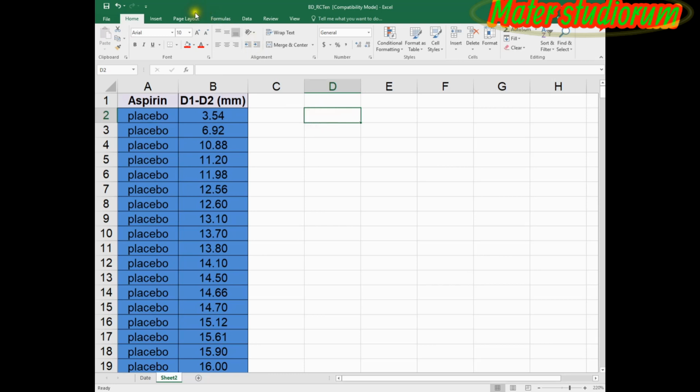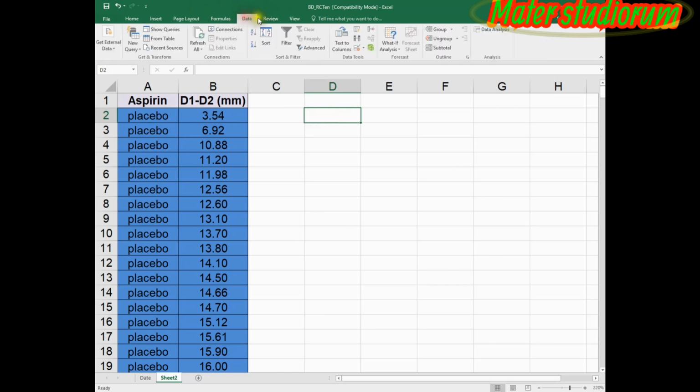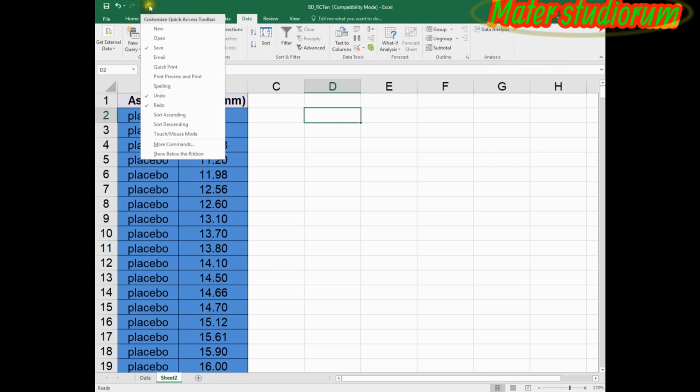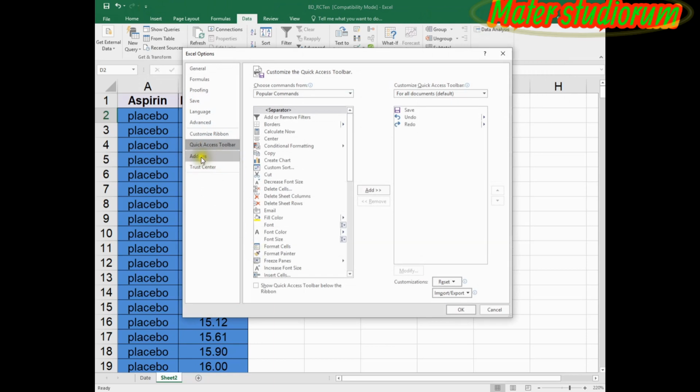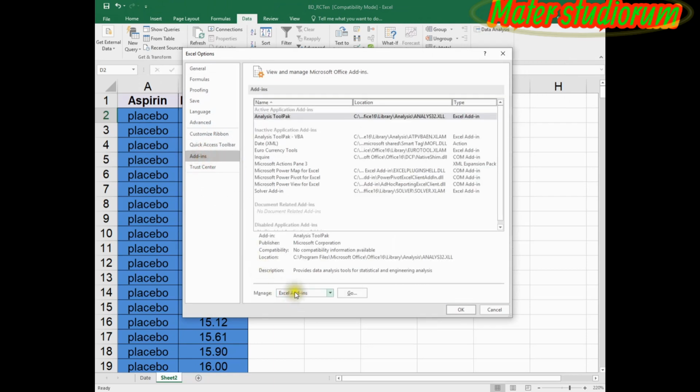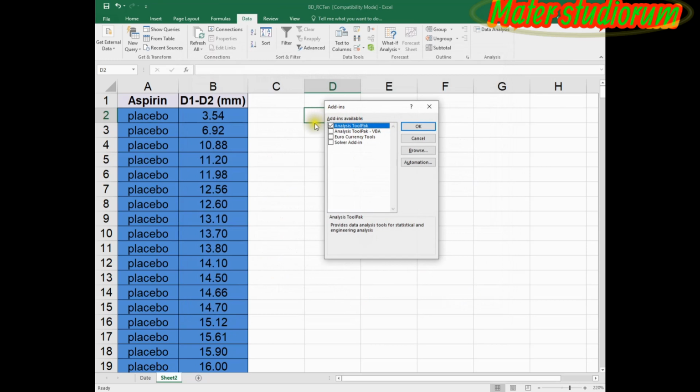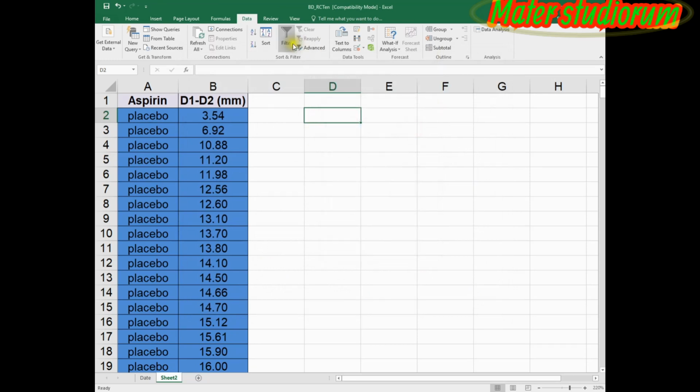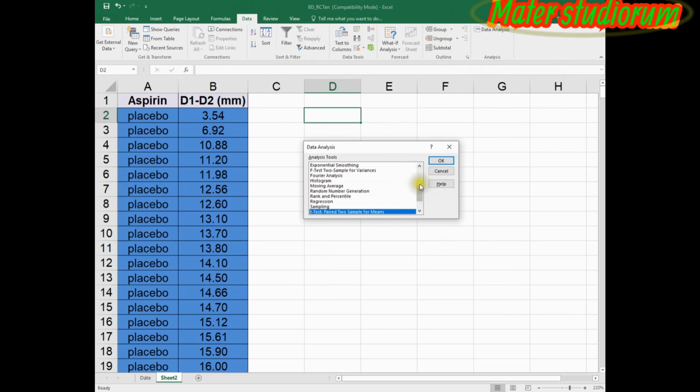To apply the Student test, firstly we need to go to Data, and there we will find in the end Data Analysis. If Data Analysis is not available there for you, you should use this button and search here More Commands. Then you should check at Add-ins, and from there go, and please check here the box for Analysis ToolPak and then OK. Data Analysis should appear in your Data menu in the end. After that you select Data Analysis.